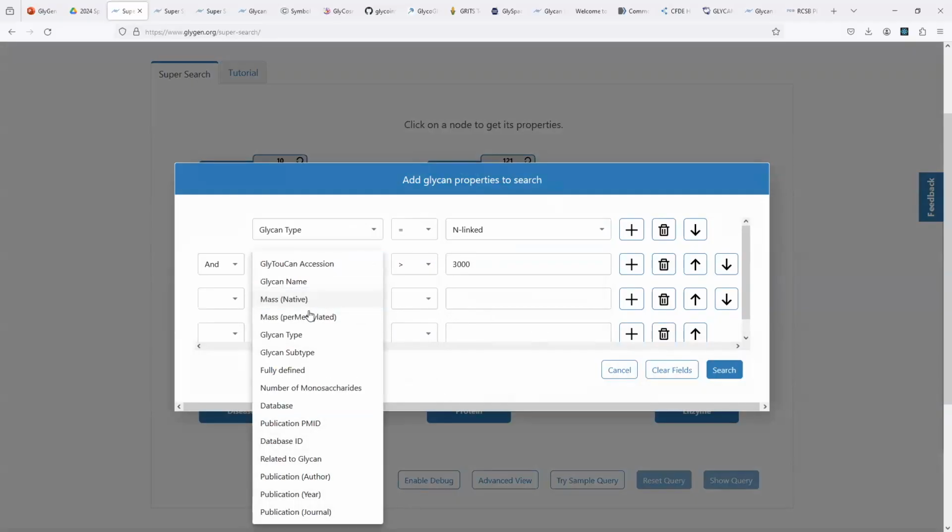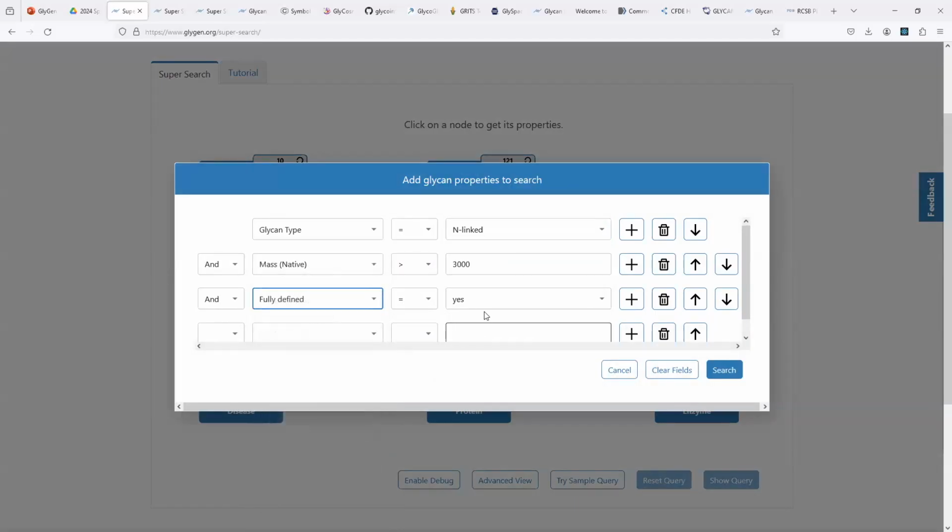And then another thing is we are only interested in fully defined glycans. As you can see, for some of them the search criteria are just text fields, or in this case a number field. And for some of them, it's a drop-down where you can select some information. You can also build a very complicated query here, where you can customize your queries with and/or. In my case, I will keep it simple, where I just say I want only the glycans which are N-glycans and have more than 3,000 Dalton and are fully defined. But you can also build more complicated structures with and/or operations in the mix.